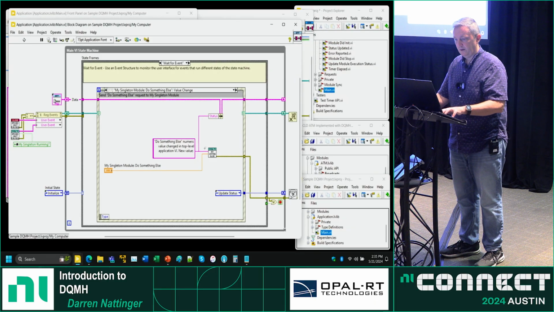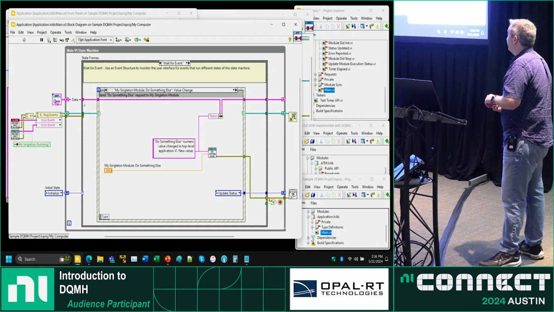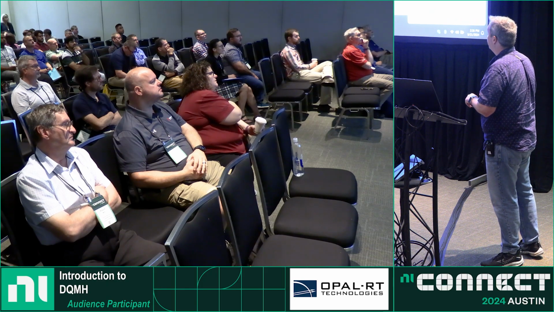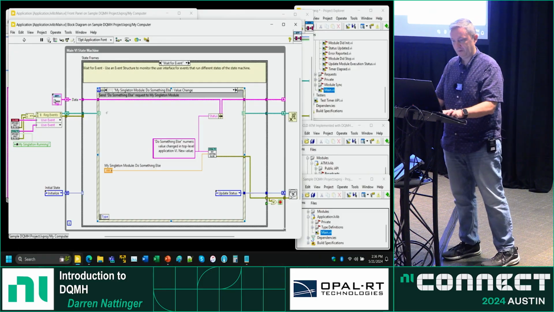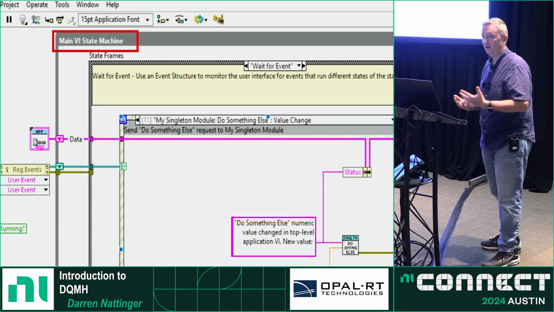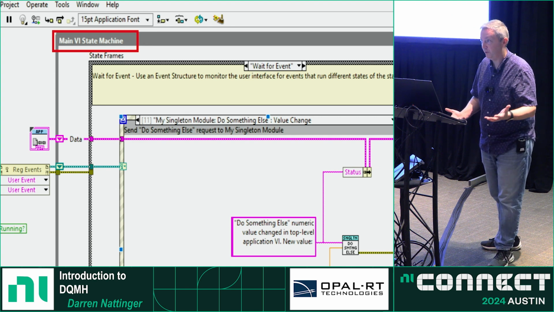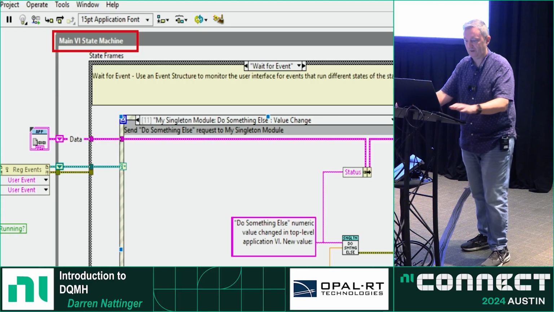So can anybody tell me what type of design pattern this block diagram is? I think I heard someone whisper state machine. Maybe it's because they just read in the upper corner of the diagram that it says state machine. This is a state machine, all right? This is something hopefully most of us are familiar with. You've got the while loop, you've got the enum, you've got the case structure, very simple state machine.